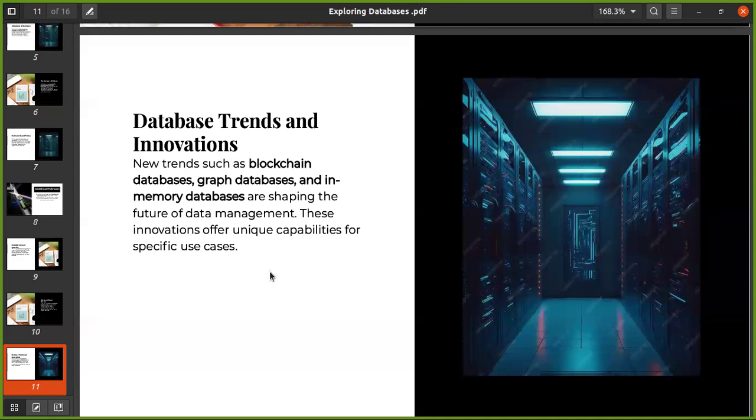Like where before no one had any kind of dishwashers or anything, but now they have dishwashers, washing machines. So some kind of improvement is going on in the current generation. So that is how even data can be manipulated, and it can grow further into how to access the data management and stuff. So these innovations offer unique capabilities for specific use cases. So when you're trying to have a particular use case, then you can use these unique abilities by using the blockchain databases or graph databases.